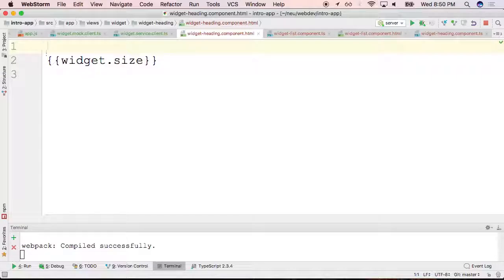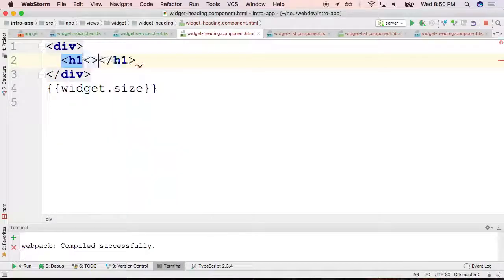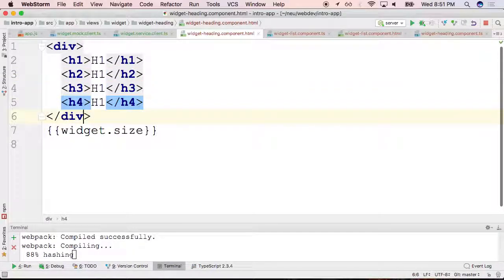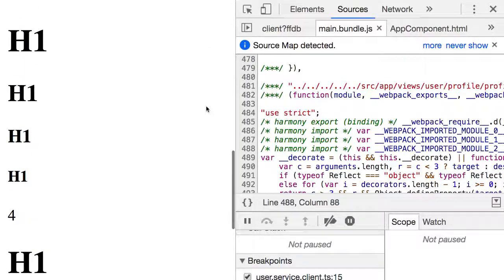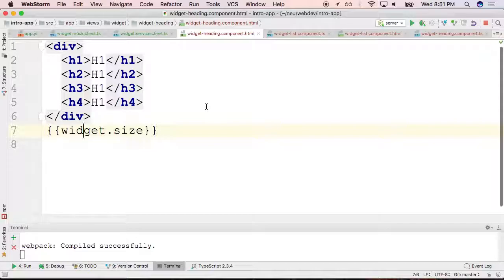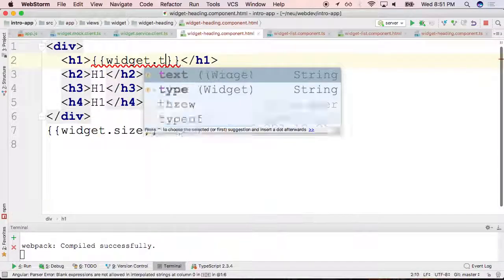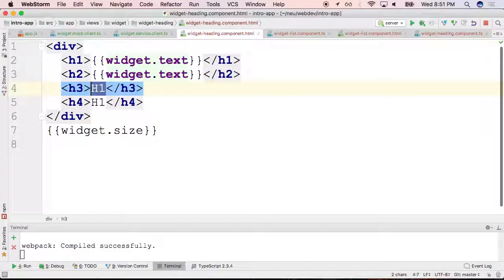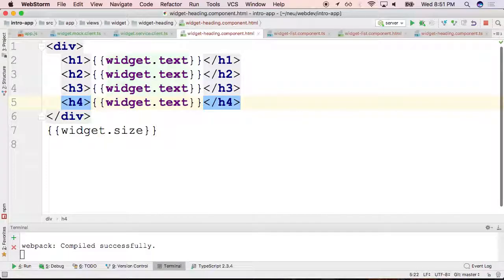What we want to do is use the size to decide whether we want to render H1, some content here, or render it as H2, or as H3, or as H4. Notice that now it's rendering everything multiple times, but we'd like to choose one of them based on the size. So here we actually want the widget text in each one of these, but we want to pick out just one of them depending on the size.